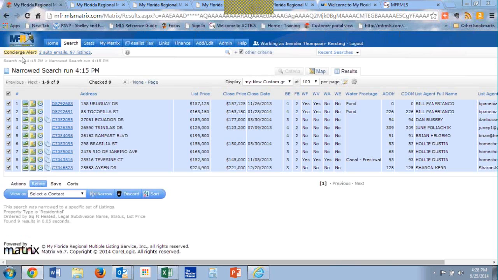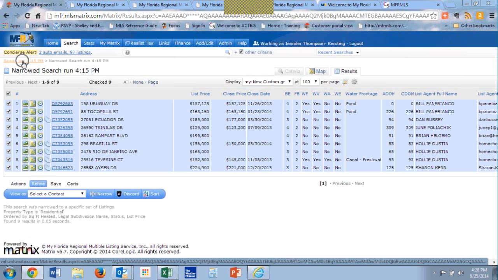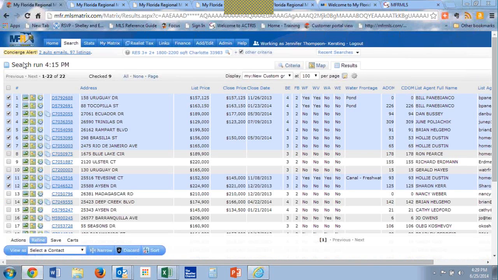Okay. If you want to go back to where you were with all of the properties, and I point this out pretty strongly because I personally missed this in the very beginning. Someone kept telling me where it was, and I didn't see it. There's a breadcrumb trail up here where you can click on it to go back, and it'll take you right back to your original results. Okay. So that's the refine and narrow.